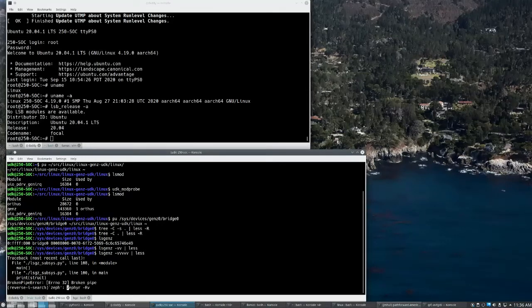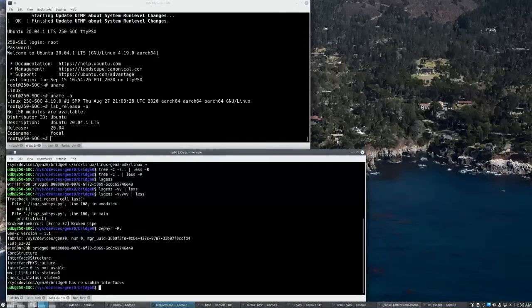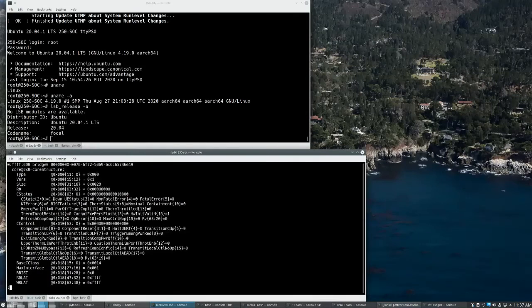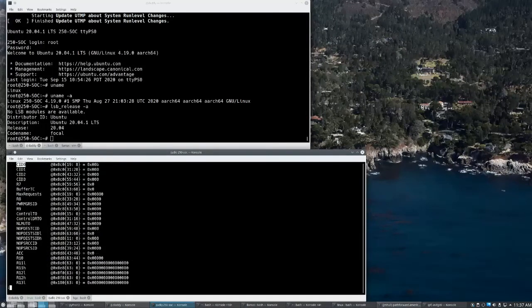of Zephyr, the fabric manager, working. So Zephyr runs, and if we now look at that same LSGenZ output, we can see, for example, that there's now a CID, a component ID, that has been assigned to this bridge device instead of the original value.